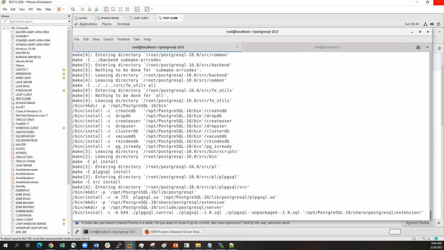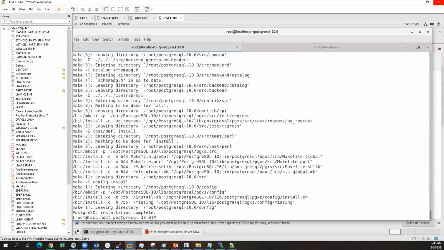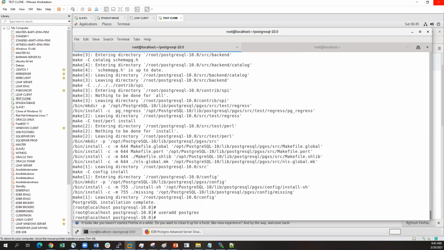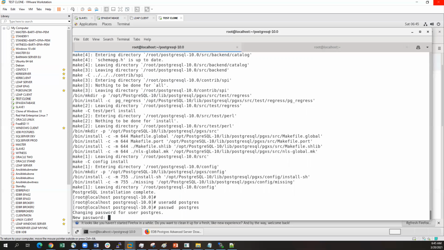So when this is done, we will have to create the Postgres user. We'll have to add the Postgres user because the installation doesn't do that. So we're going to do adduser postgres, all right? And we're going to specify a password for that Postgres user.